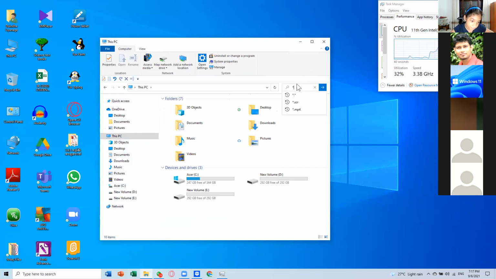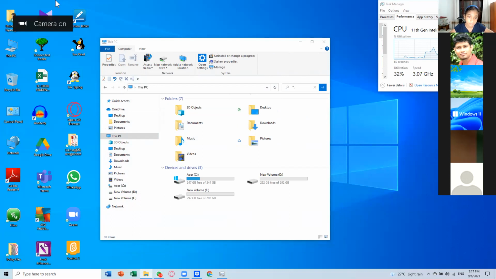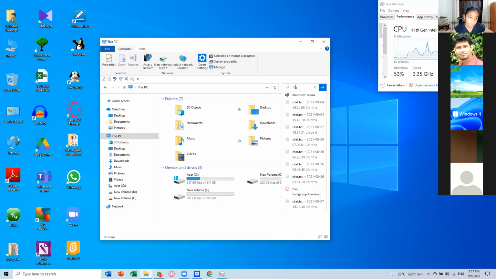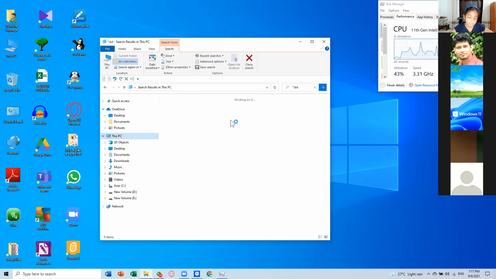How you search text files. Asterisk.txt. Yes, type asterisk.txt, TXT, right? TXT, and search. Then you can get all the text files in your computer. Okay, correct.